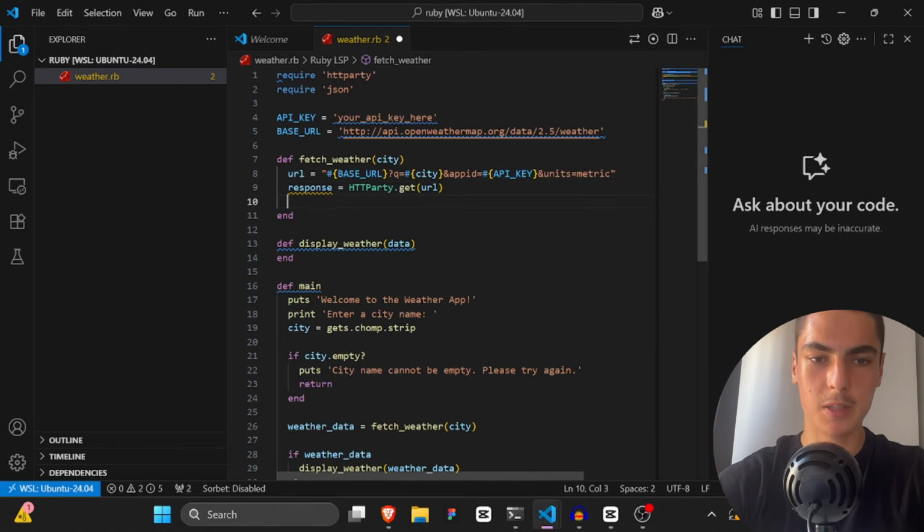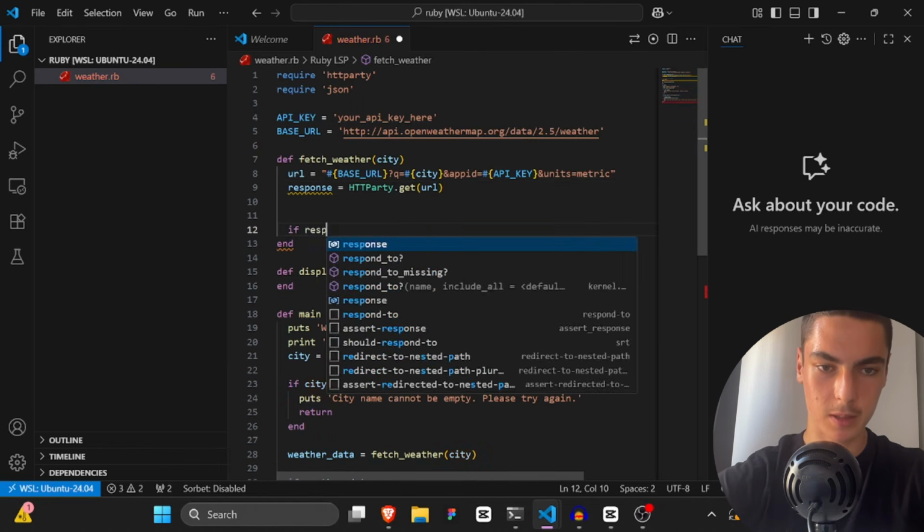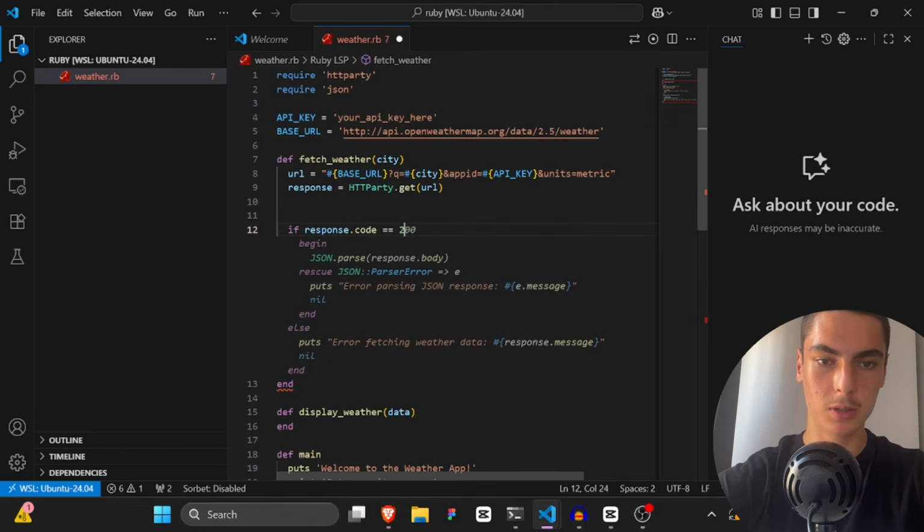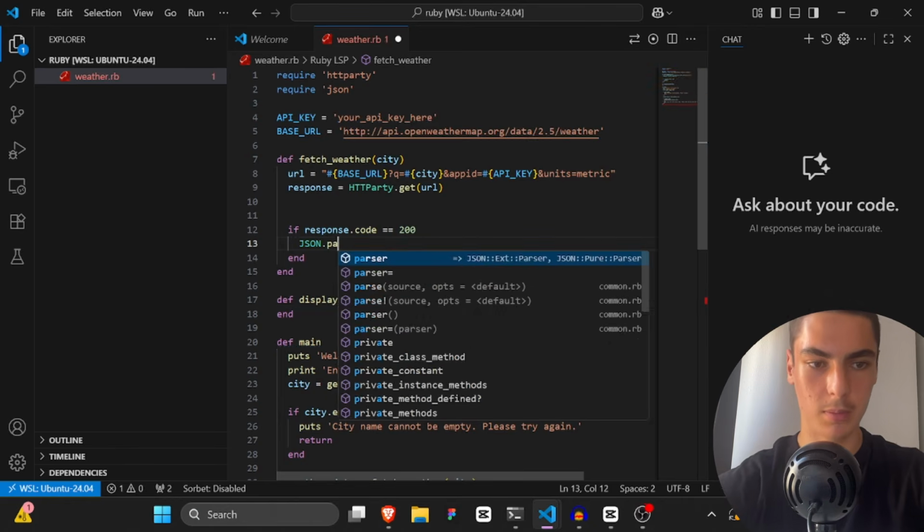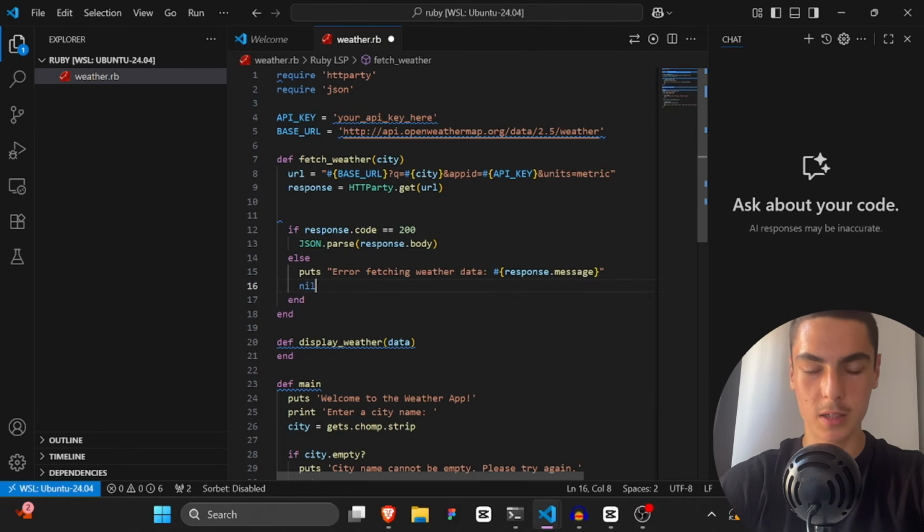So now that we're actually parsing the response, what we're going to do is say if the response.code is equal to 200, so that means it's a success, then basically we're going to parse it with JSON.parse response.body. And if it was not a success of 200, we're going to say there was an error fetching the weather data, the response.message, and we're going to return nil.